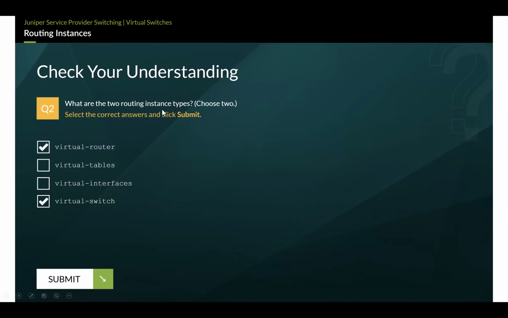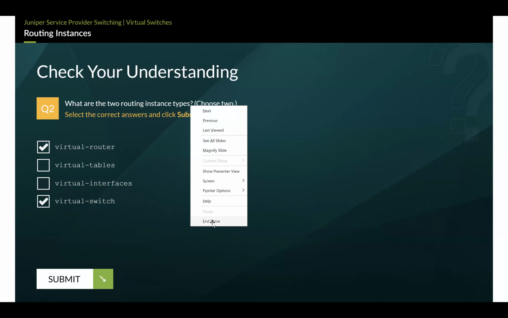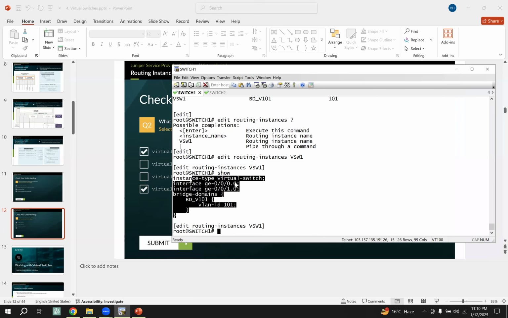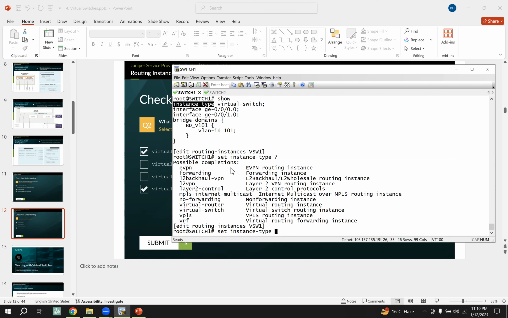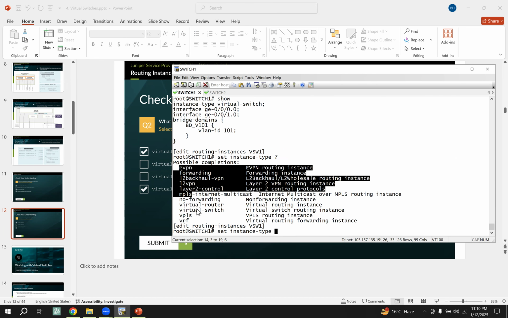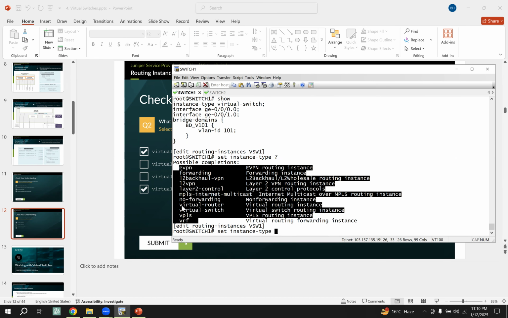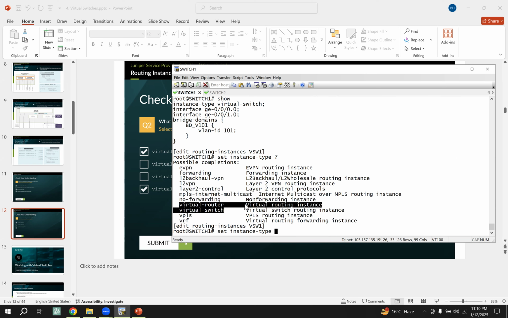What are the two routing instance types? Virtual router and virtual switch. So you can see this easily. Okay, these are the routing instance types. See here, virtual router and virtual switch.